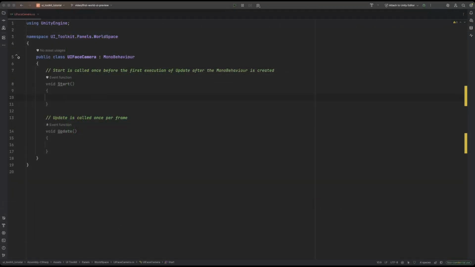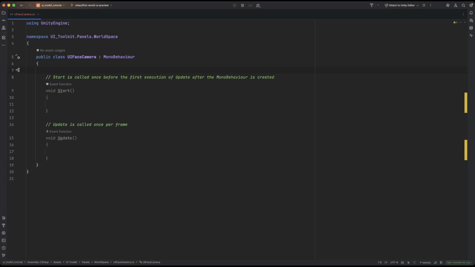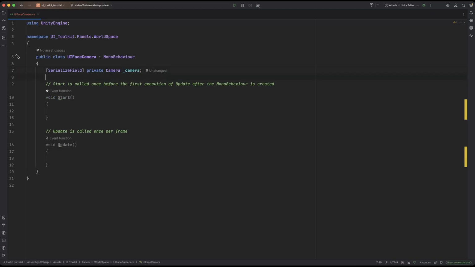In this script, we don't need much. The first thing I'm going to provide is a serialized field. This is going to be for a camera. In our Start method, I'm also going to get a reference to Camera.main if camera is null. Just like that. And then the only other thing that we need to handle here is to do a transform to get our UI's transform, as we're going to be attaching this script to that UI.